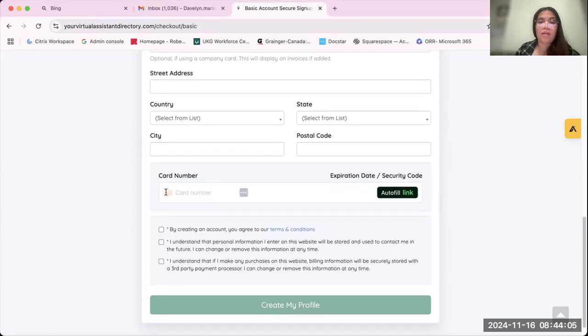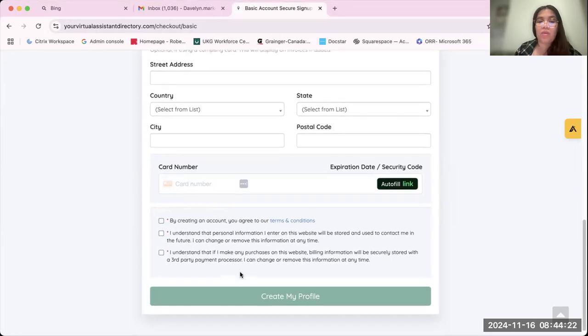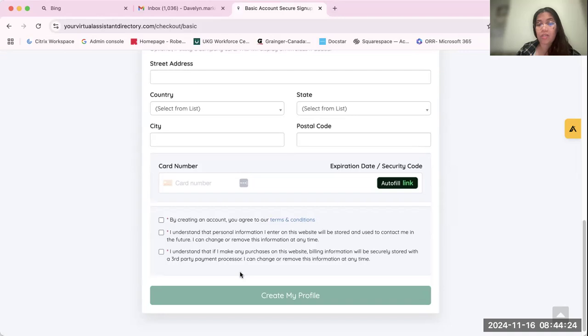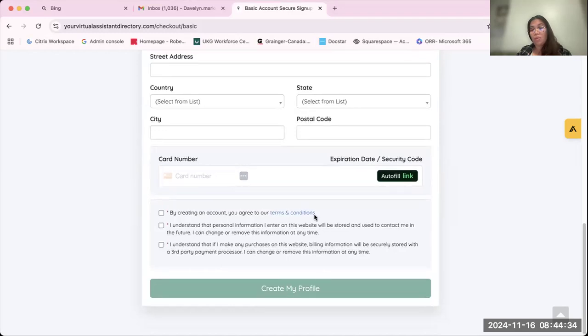Okay. And then check all these fields. By creating an account, you agree to our terms and conditions, and you understand that personal information you enter on this website will be stored and used to contact you in the future. If you understand that, then check. And then you understand that if you make any purchases on this website, billing information will be securely stored with a third-party payment processor, which is Stripe. Okay. Now you proceed to creating your profile.